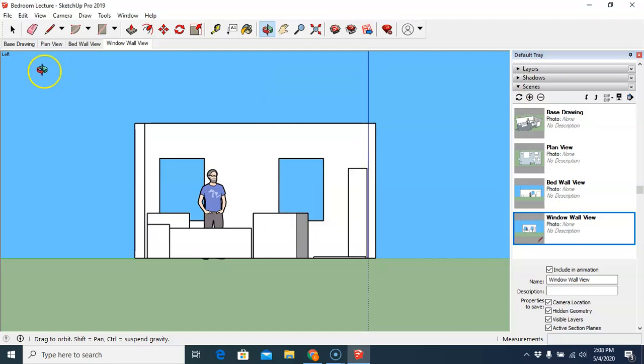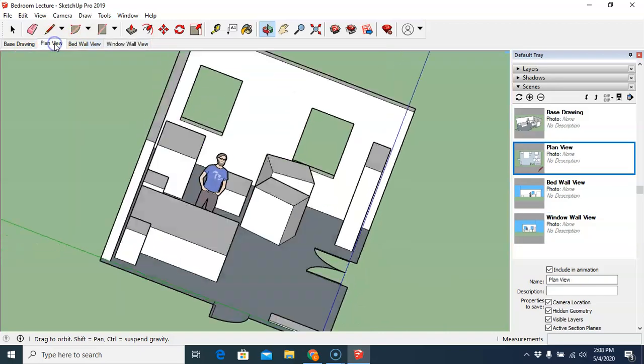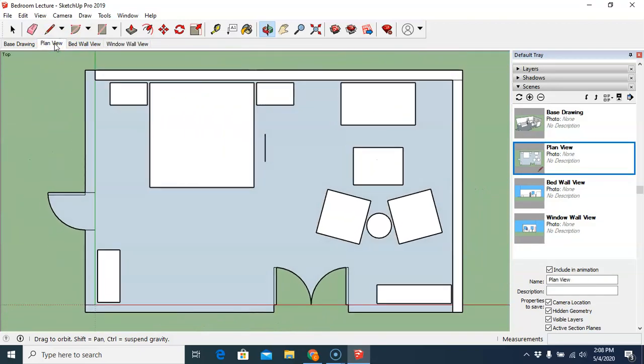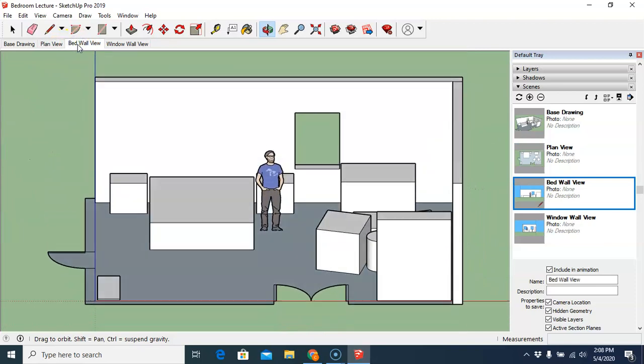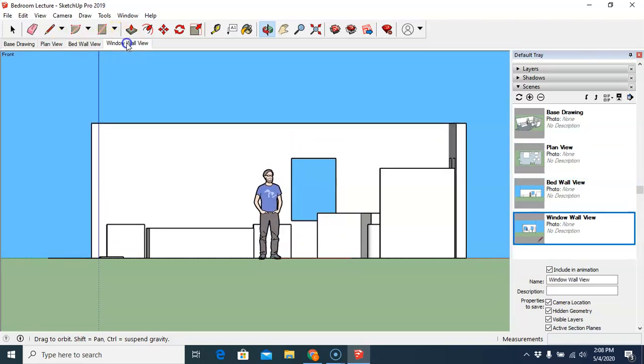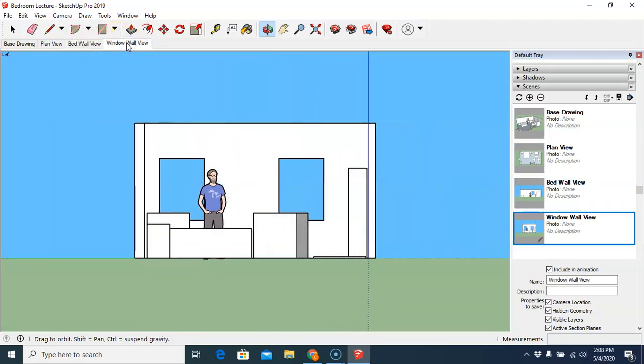All right. Now I have my plan view, I have my bed wall view, and I have my window view. Now those are my three two-dimensional drawings. So that would be like a floor plan, a bed wall elevation, and a window wall elevation. Those are the three that I want.